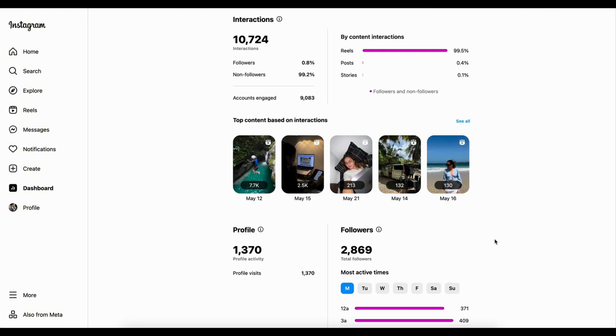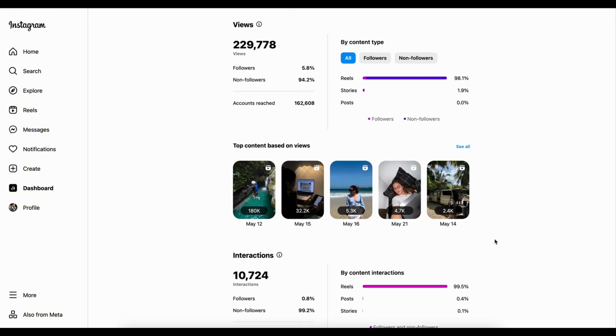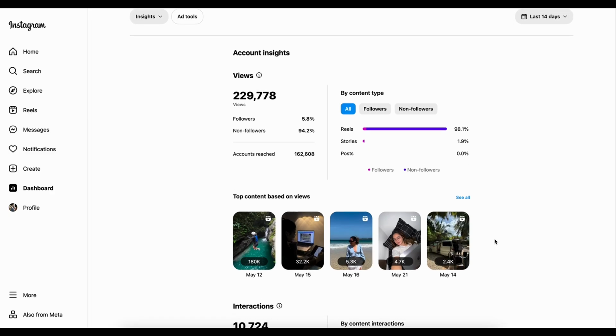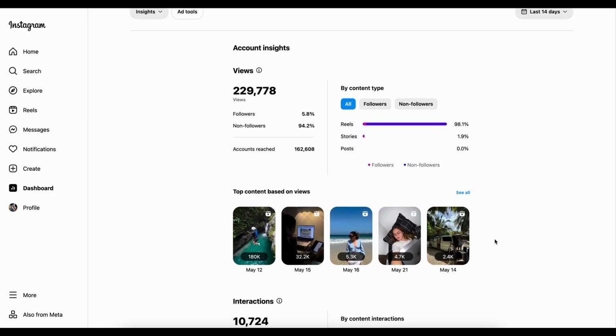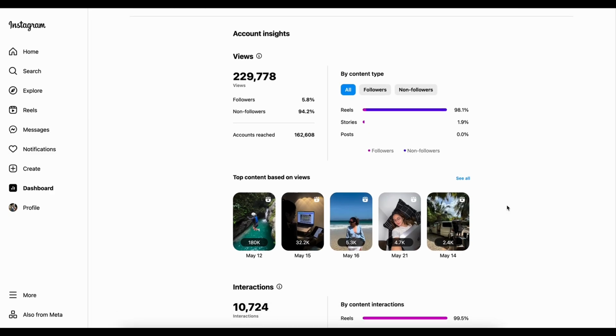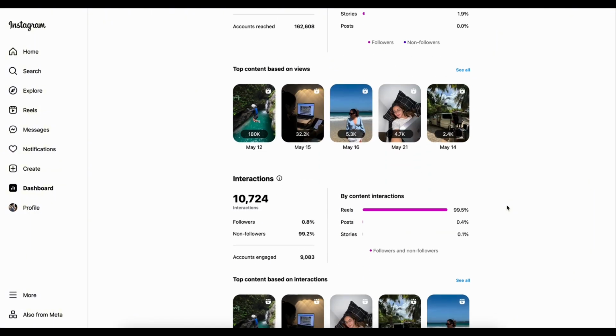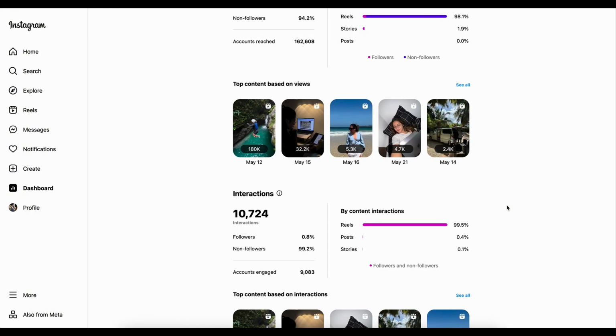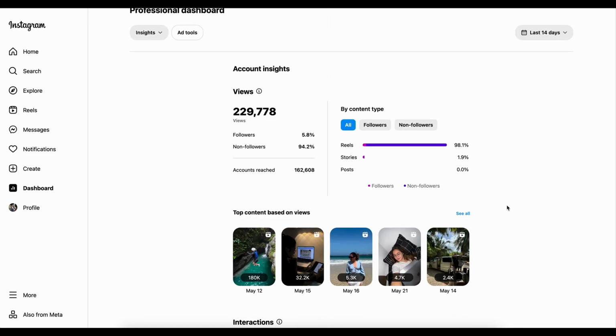Here, you will see all of the details that you need to check what content works really well for your account and what content does not. That's the first step in analyzing: you need to familiarize yourself with each insight. And the next step is the views. We now have to focus on our views.